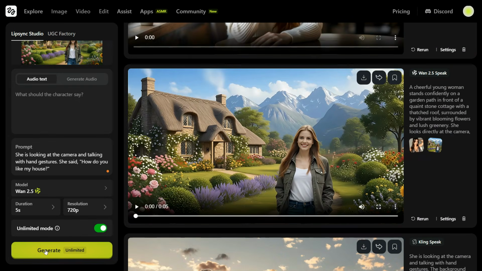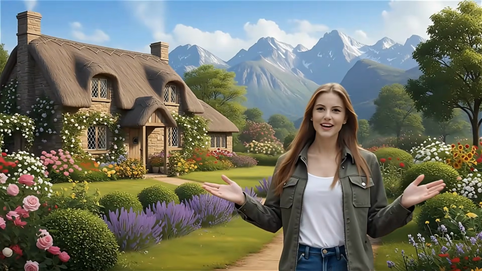And after waiting a few seconds, here is the result. How do you like my house?